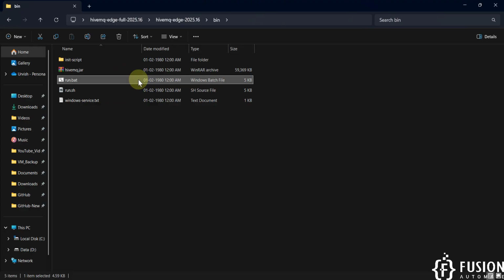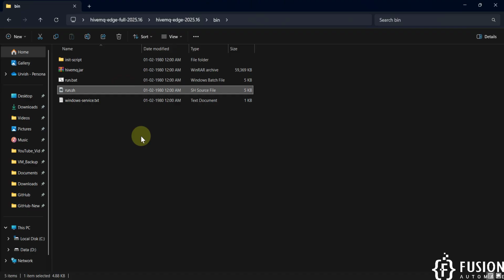Run.bat, which is our Windows batch file to execute, or you can say to start, the HiveMQ Edge software, and this is the run.sh file. We can use this run.sh in the Linux operating system. So if you are using Raspberry Pi, Orange Pi, Banana Pi or any other single board computer with the Linux operating system, then you have to use this run.sh.